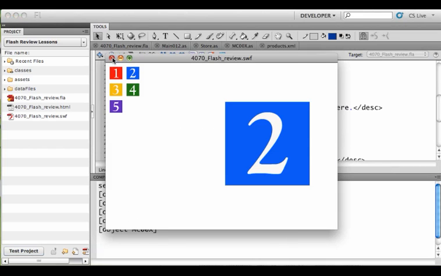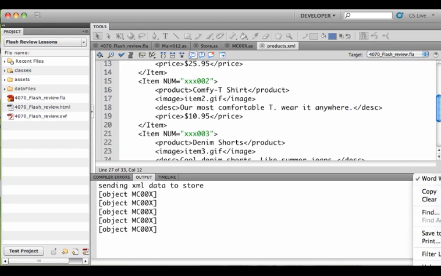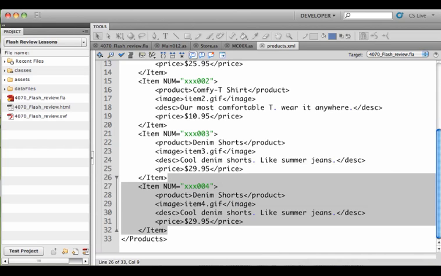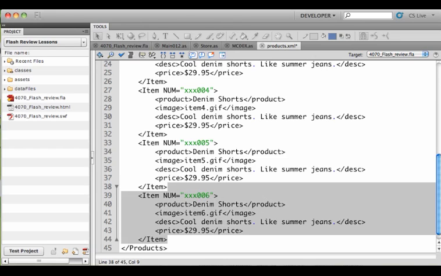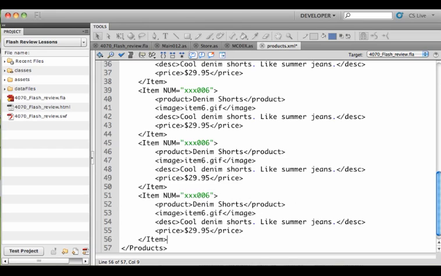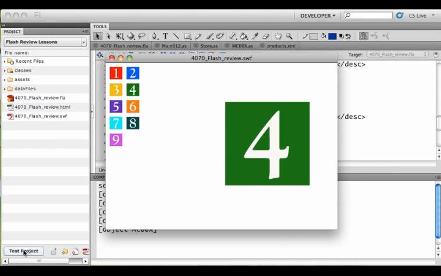So now we have 5 items, and in fact, because we have 13 icons, you can continue this fun. Let's go ahead and make a couple of them. We'll do 5 and 5 and 6 and 6 and 7 and 7 and 8 and 8. And save and test.